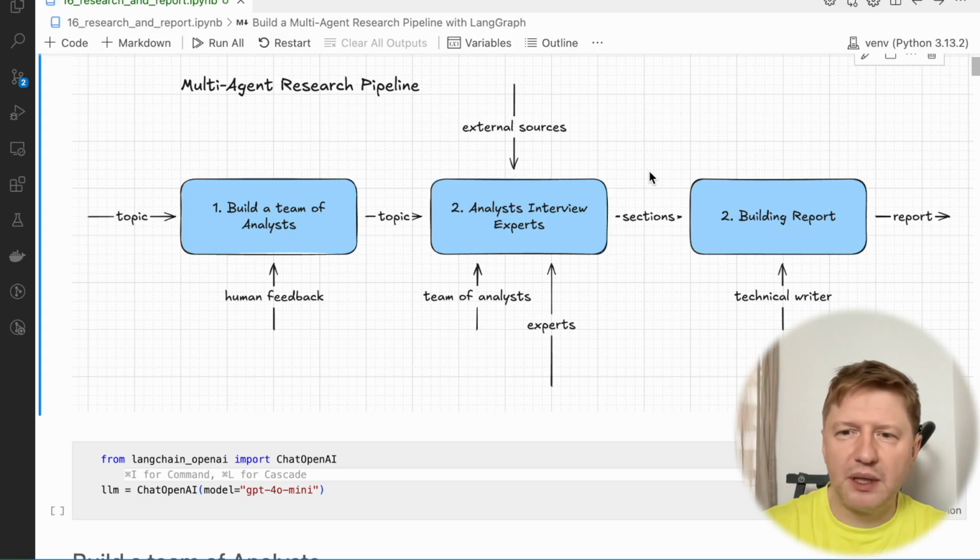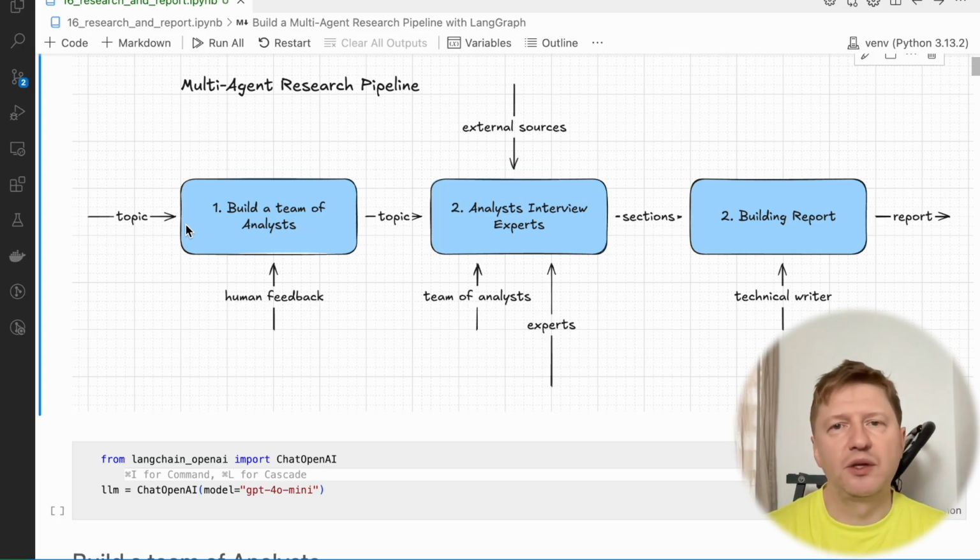So in general, how would our application look? We have 3 steps. First we start with a topic, and we build a team of analysts. Having the topic, we'll try to collect some different professionals, and we will also have human feedback here, so the human in the loop concept, and it will be up to us to double check that all the people, kind of agents in this team, are capable of processing the topic and can bring some value. So human in the loop is involved.